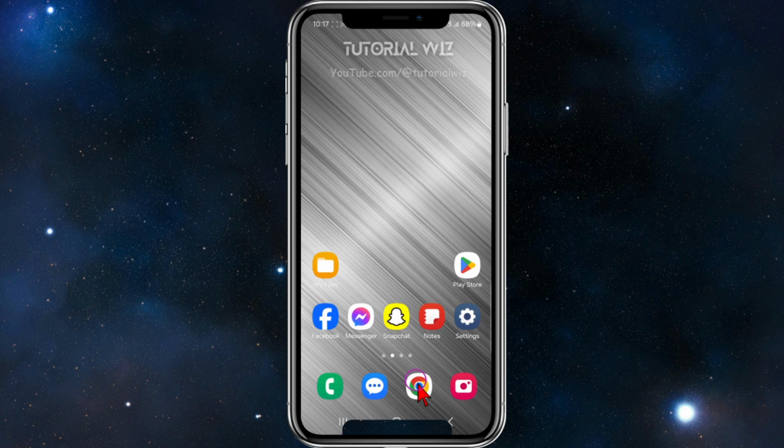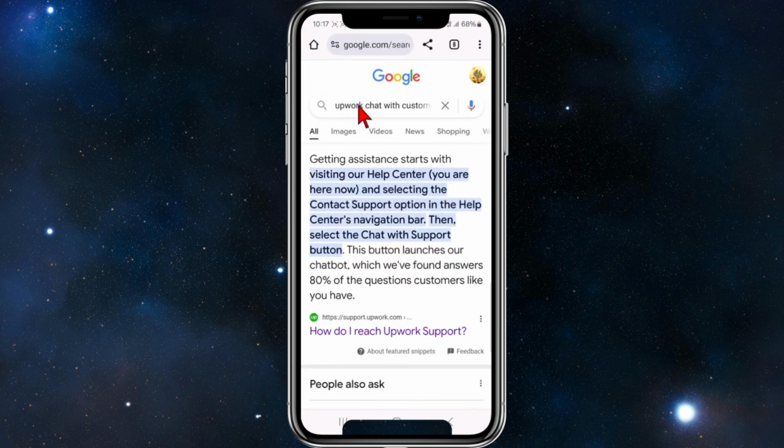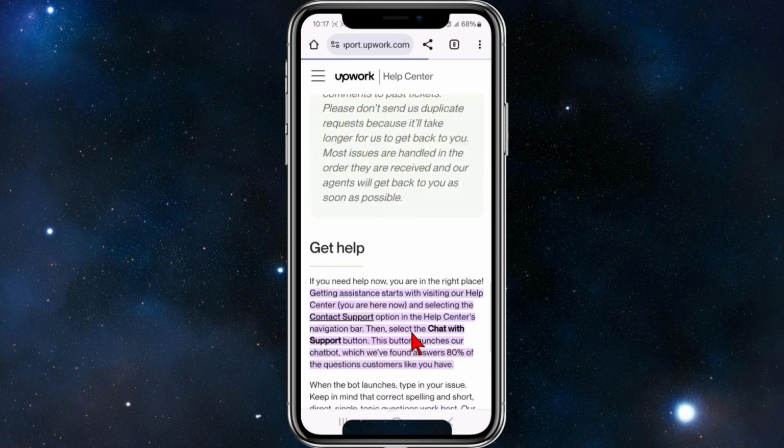Alright, so for this demonstration, I'm going to open up my web browser. And now inside Google, I'm going to type in Upwork chat with customer support. And then once you've done that, you want to click on this link here. How do I reach Upwork support?